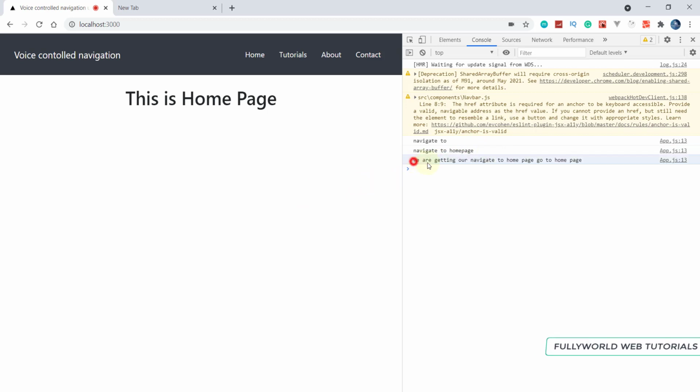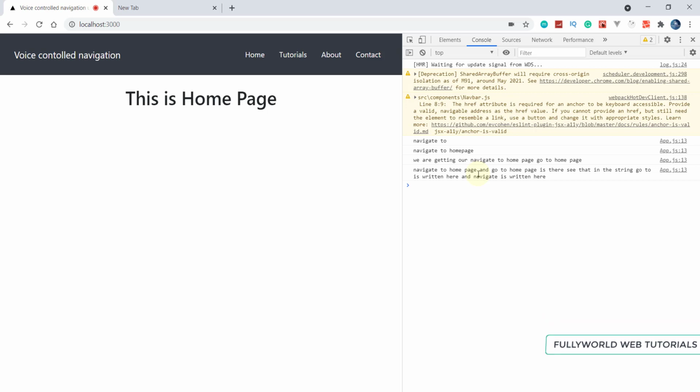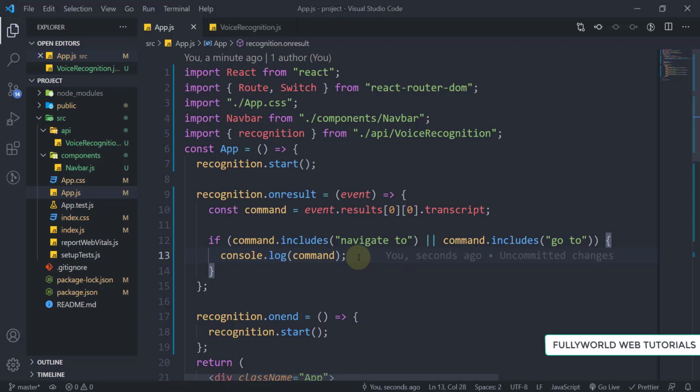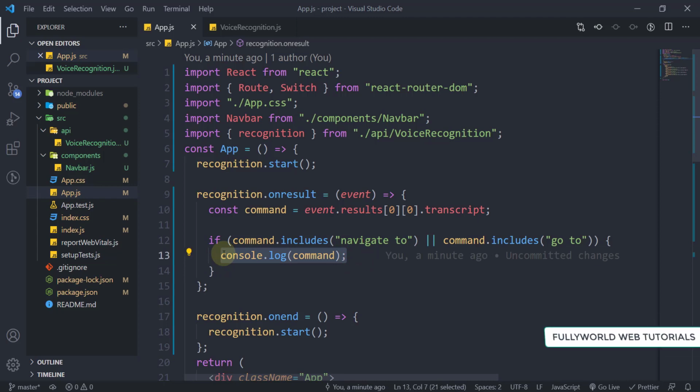See that we are getting "navigate to home page" and "go to home page" there. In the string, "go to" is written here and "navigate" is written here. So that's why we have to follow these commands also. So if in the string "navigate to" is there or "go to" is there, then we are going to follow these commands here.